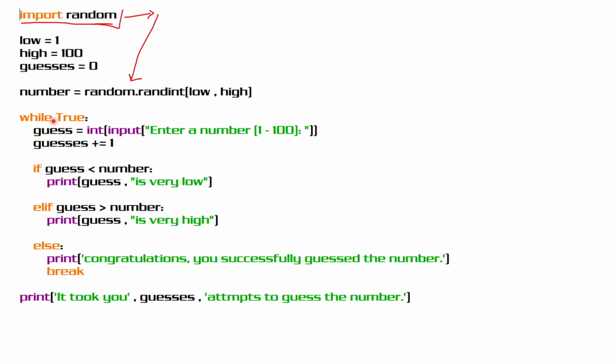Now while the value is true, the guess is what we'll take as the input. This is the variable, and so this will be the input basically that the user will give. And after the user gives the input, the guesses will add up with one guess. So you guessed a number, and whether it's wrong, it's low, it's high, or it's correct, one guess will be added into the, you can say, inventory.